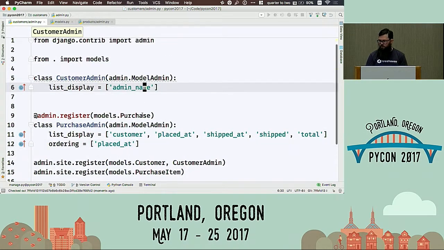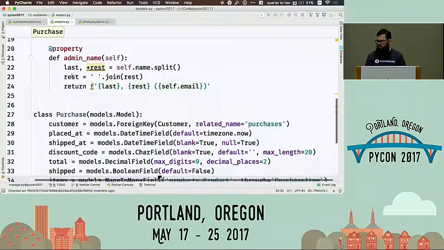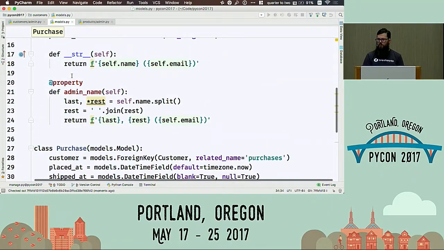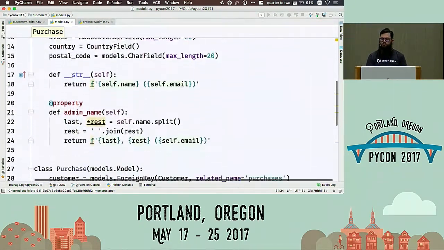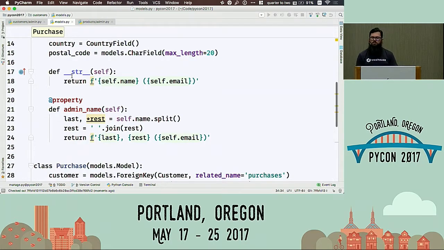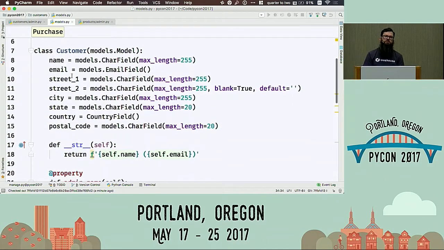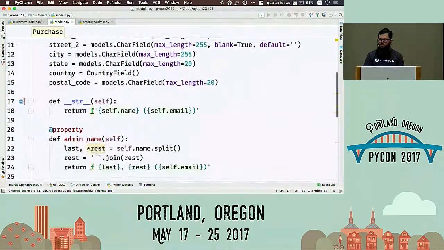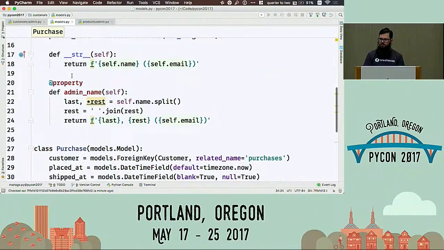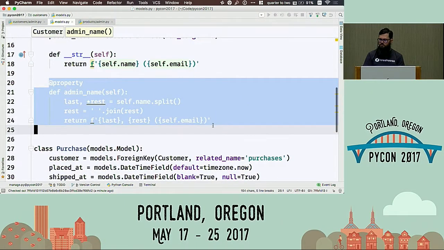So in this customer admin, I have a list display of admin name. Let me see if I put that onto the, yeah. So I put that onto the customer model. We're going to hop around for a second on this one. In your models file, customers/models.py, in your customer class, let's go ahead and add this property.